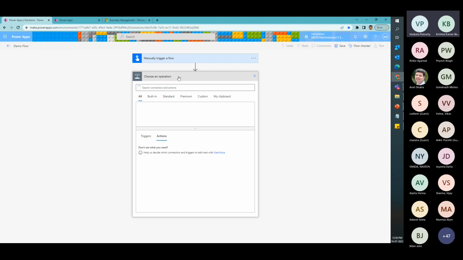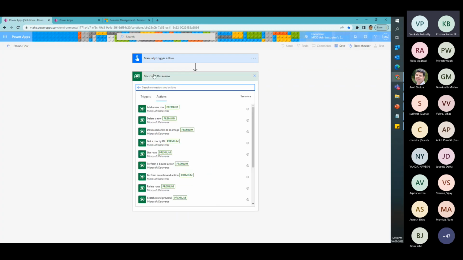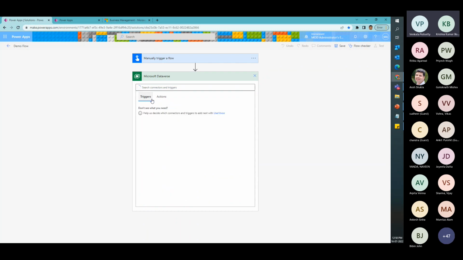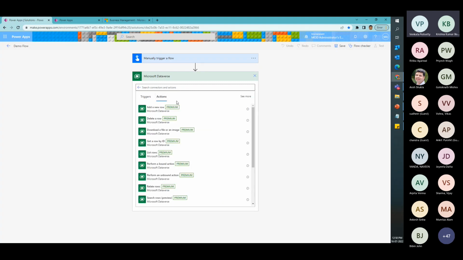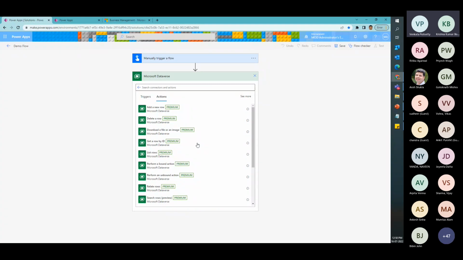As I said before, I need to have an operation. What are the different kinds of operations present for the people who mostly use Microsoft Dataverse? Then we have to use Microsoft Dataverse, and the triggers there are like when a row is added and all. But as I have selected the manual trigger a flow as the trigger, it directly moves to the action. So directly I can select any of these actions that are present.